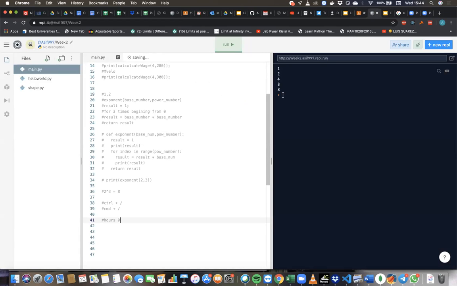Hours is 0 to 23. Minutes is 0 to 59. And seconds is 0 to 59, right? But remember, we want to include these, correct? These are all inclusive. Inclusive for all 3 of them. So we just want to check if, given a value, we are having these things in there, right?